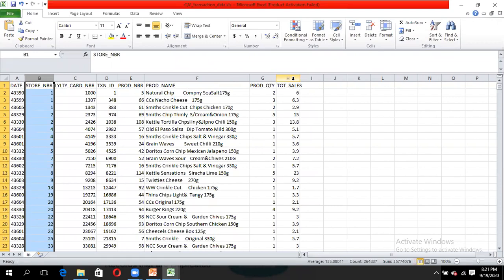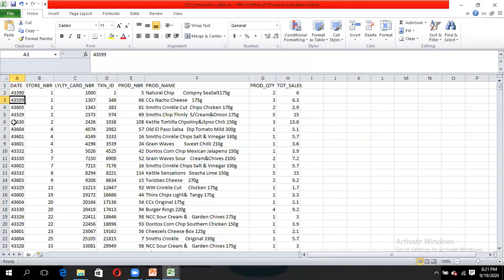Okay, now this is our transaction data set from the client. The first column is the date information. But look at the date. We have 4399, 43390, 43599. This is basically not a date format. It doesn't even look like a date. So in Excel, there's where we can go to change the format.